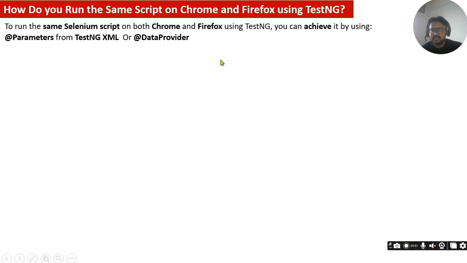In TestNG, you can execute the script in Chrome and Firefox in two ways: either you provide the parameter in the TestNG.xml file, or you use the data provider, which we have seen for data driven testing. Similar to data driven testing, where we pass a username and password, here you will pass the browser parameters which you're going to use in your actual script. So let's see the approaches one by one.